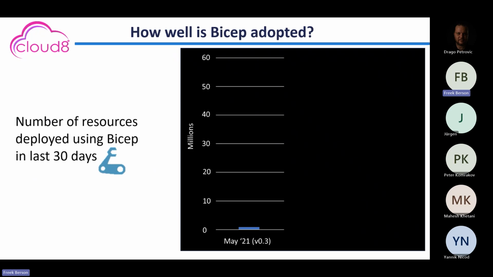So this is 1 million resources deployed using Bicep, and this is already back in May 2021. Why did we select that year and month? That is the first production-ready version of Bicep, the 0.3 version. But already 1 million resources were deployed using that language, which is quite a lot if you consider that the language had only been in GA a couple of weeks at that point.